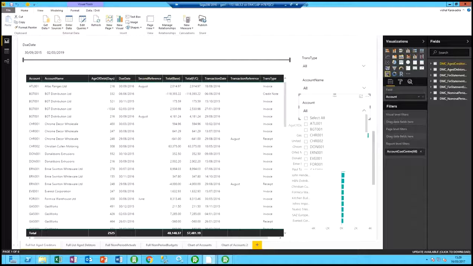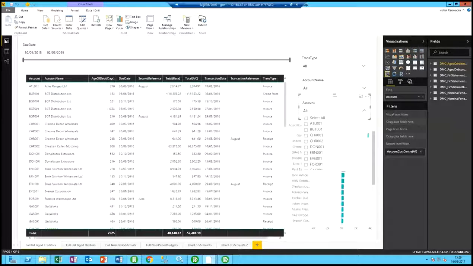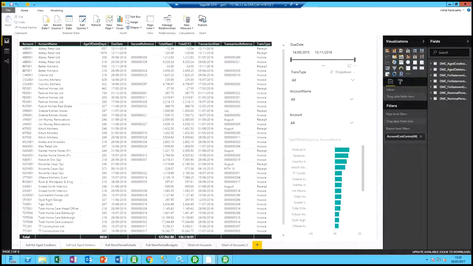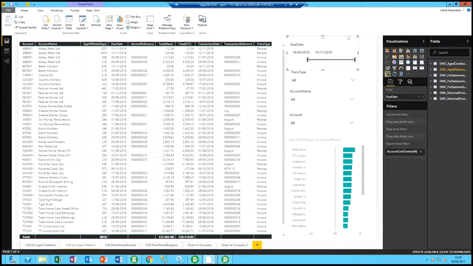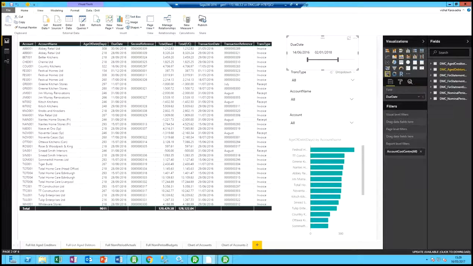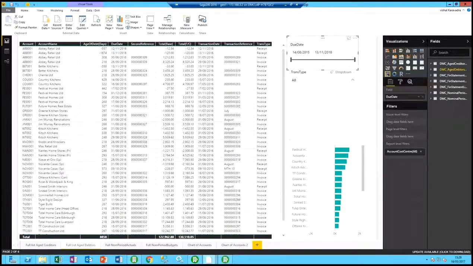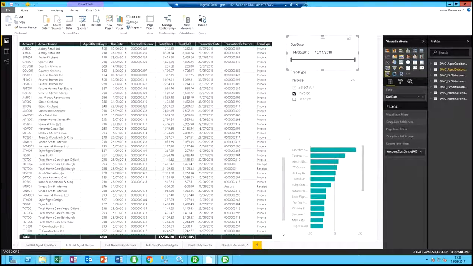And we've got the account number as well if you want to select by account number. So I've got another one for debtors, which is very similar, but I've added a date range here at the top as well, just for demonstration purposes. You can see that the visualizations are all changing as I'm moving my dates around. Again, we have the transaction type, which I've added.